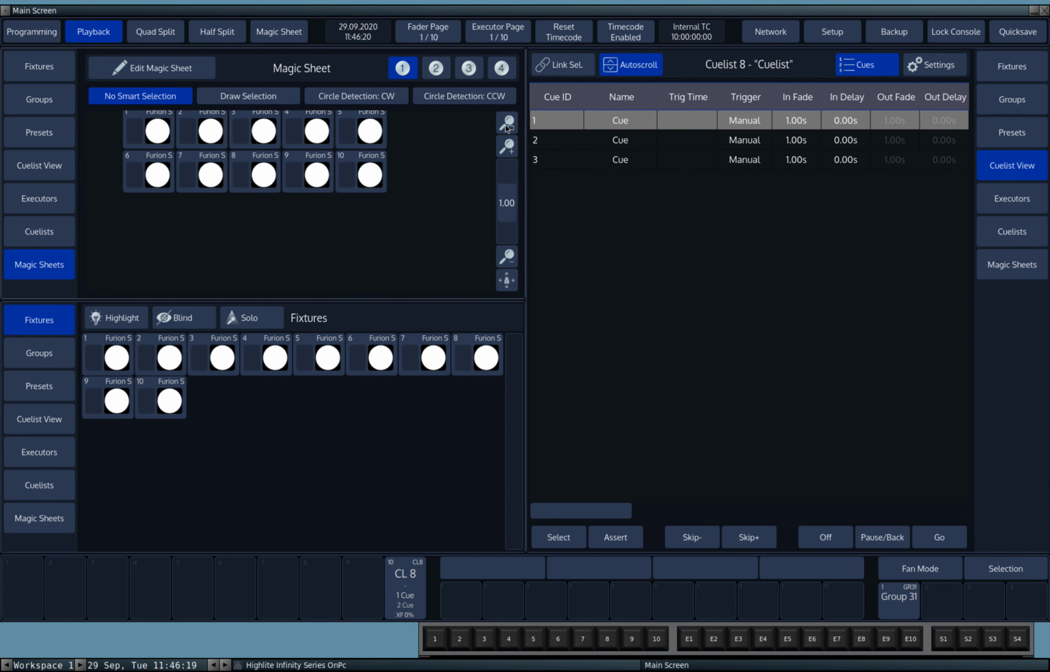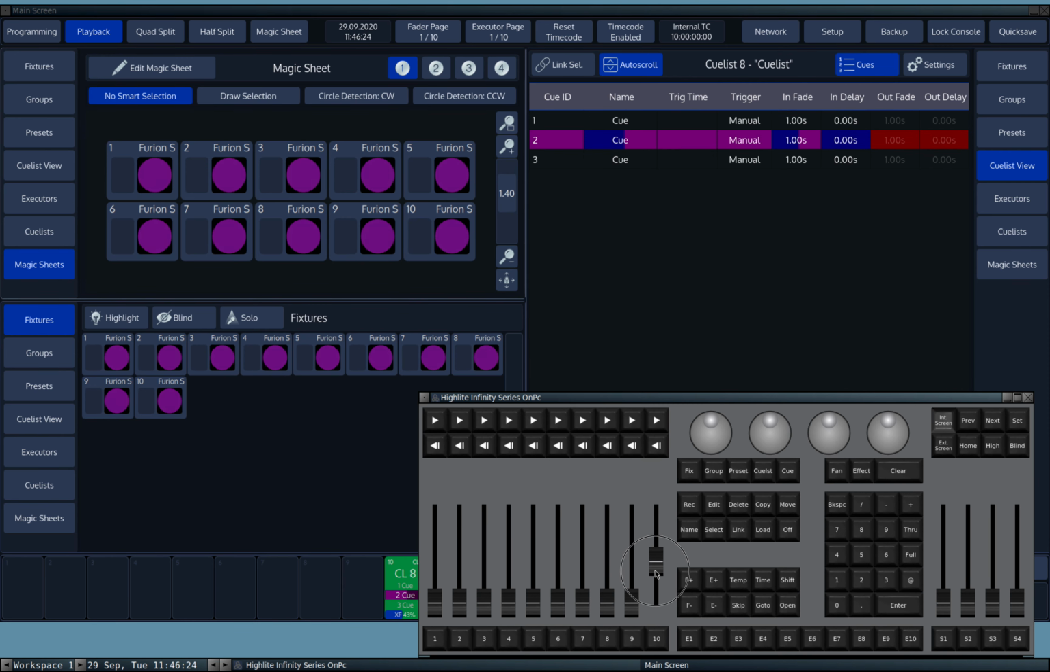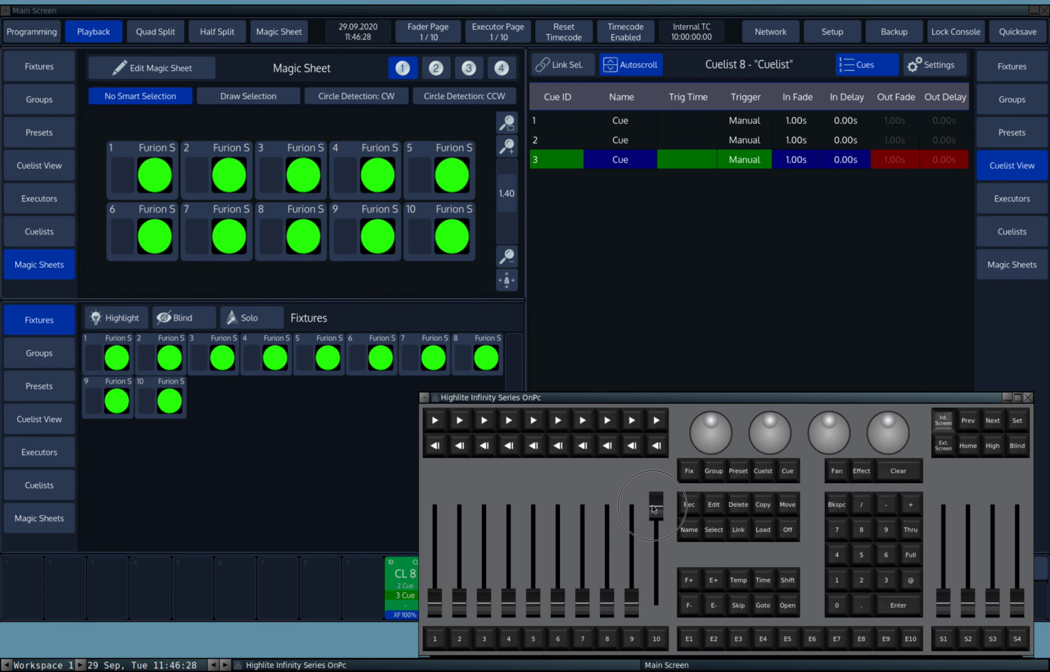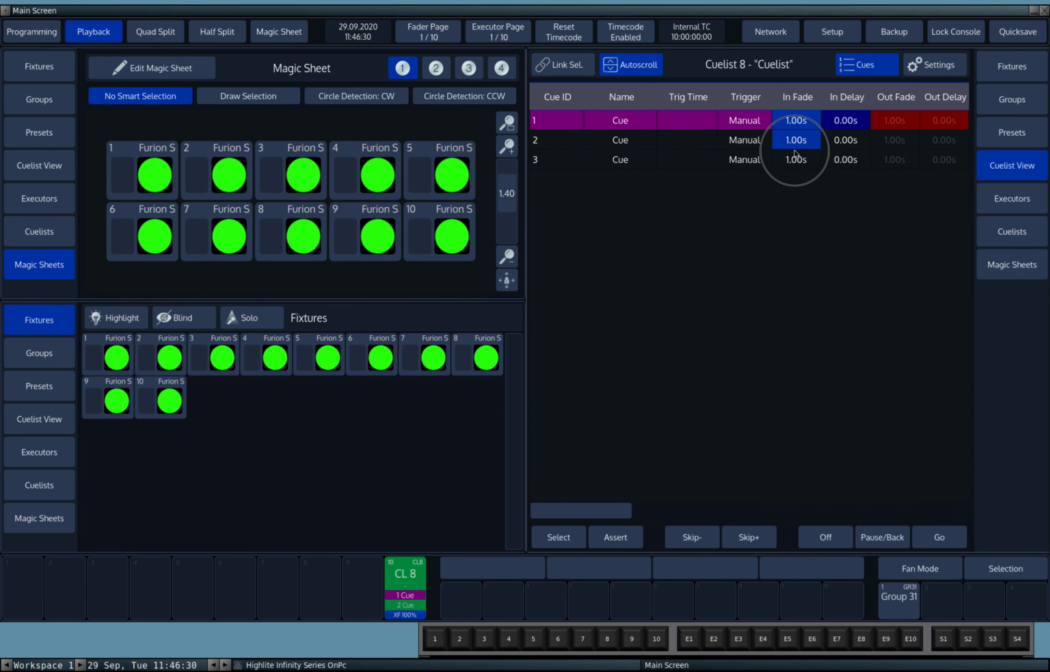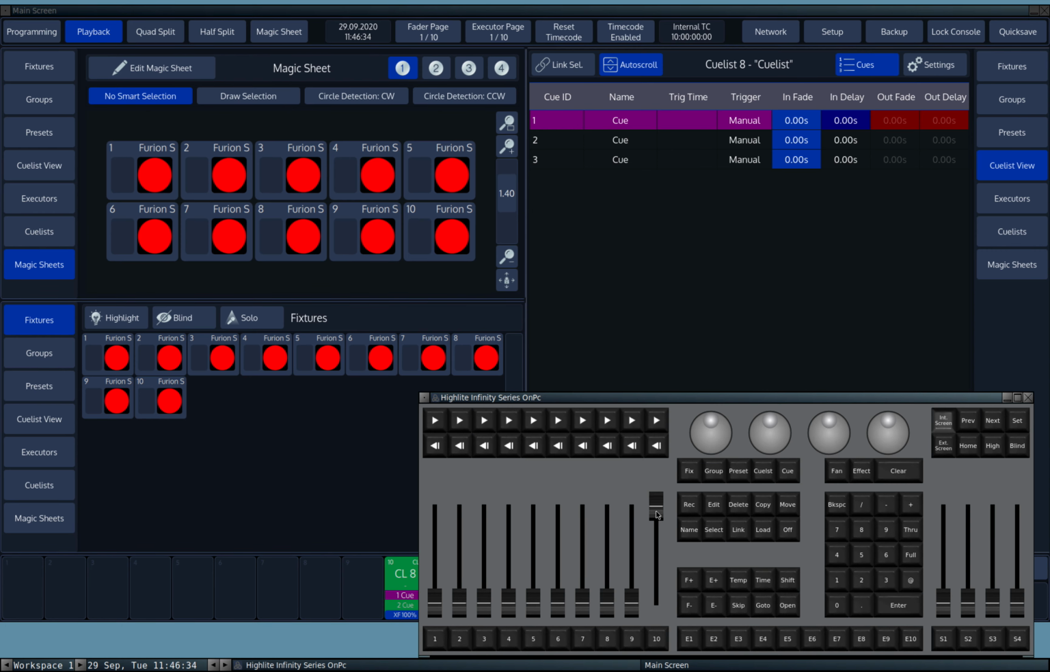Let's go to Magic Sheets here so we can see it better. Now as I move my fader up, it crossfades gradually between the cues that I programmed, right? If I change the fade time to 0, it will not crossfade anymore, but it will snap.